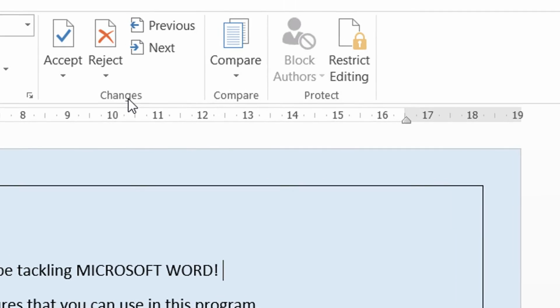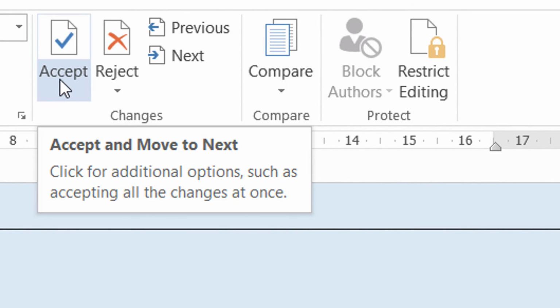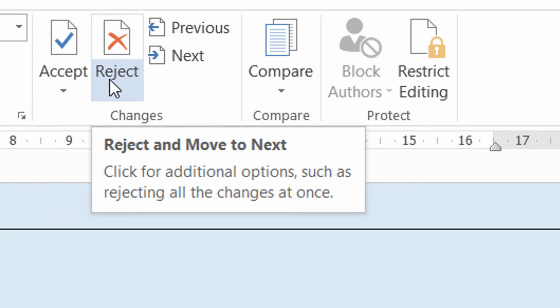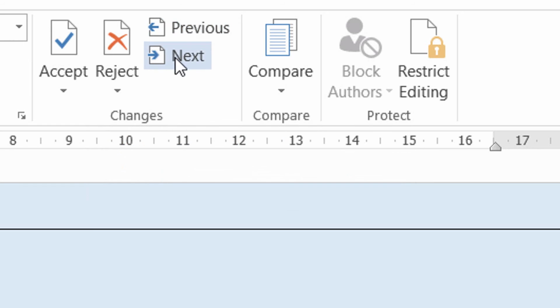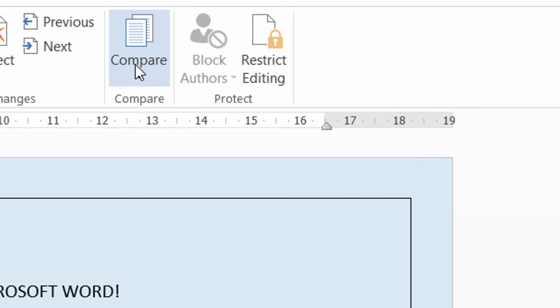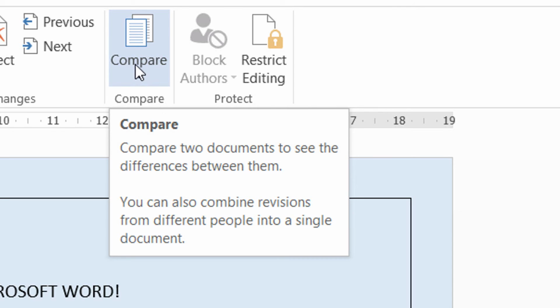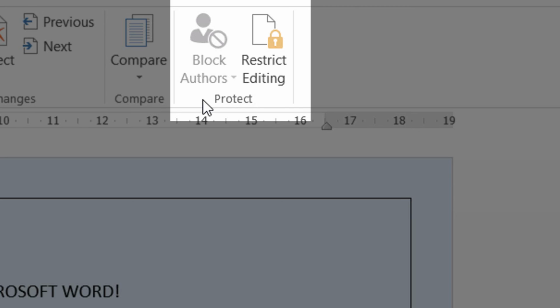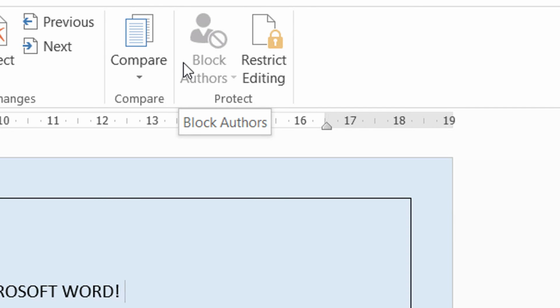Next is the Changes section. The Accept and Reject function allows you to move to the next proposed change. We also have the Compare section where you can compare or combine multiple versions of the document. And the last section is the Protect section, which allows you to keep others from making changes and limit how much others can edit or format the document.